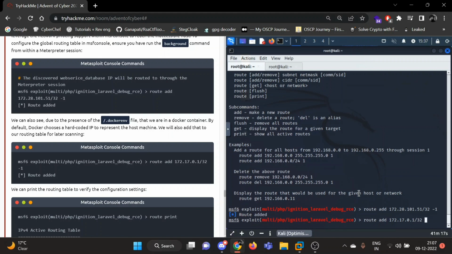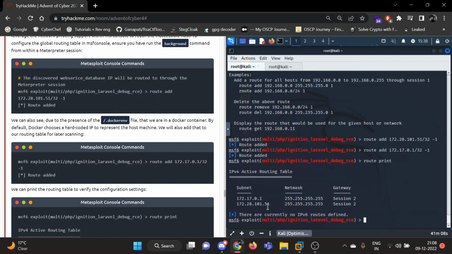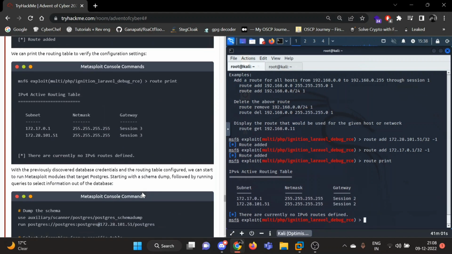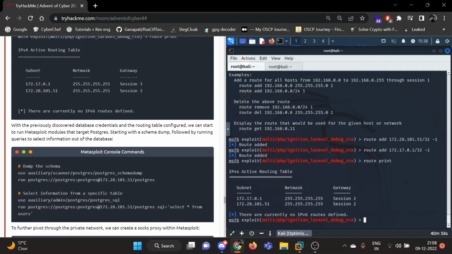Okay, with context to this host machine, it must be added. We can check this by route print. Okay, so now both our IP addresses are added. We are done till here. Now with the previously discovered database credentials and the routing table configured, we can start to run Metasploit modules that target Postgres, starting with a schema dump followed by running queries to select information out of the database.